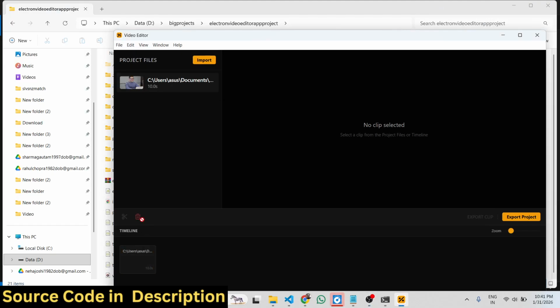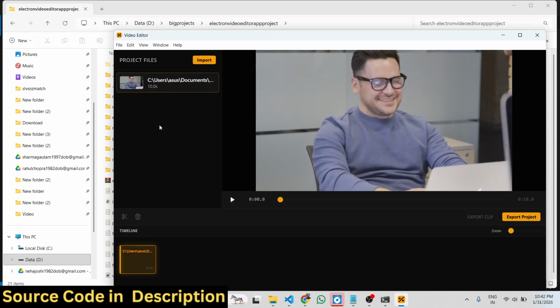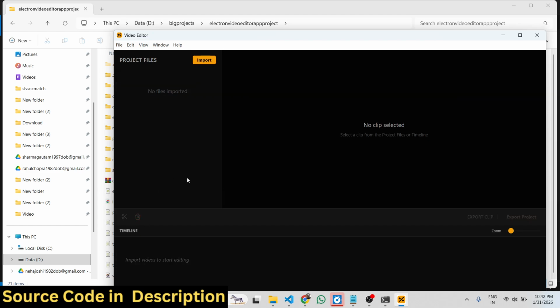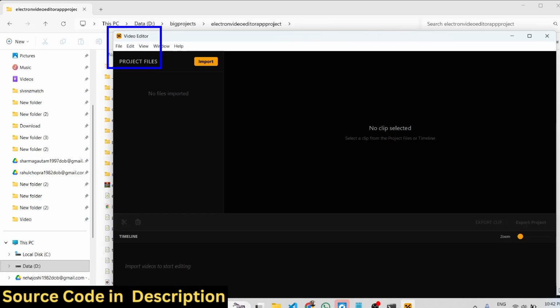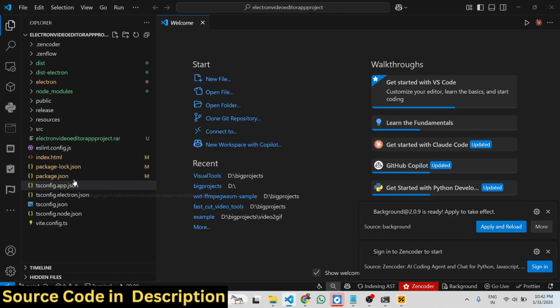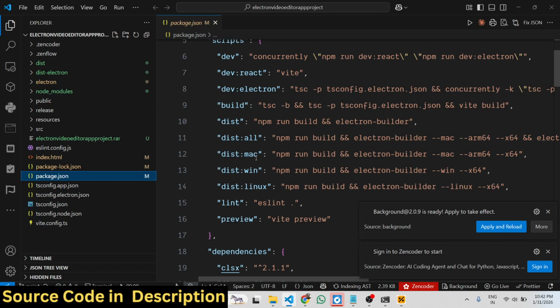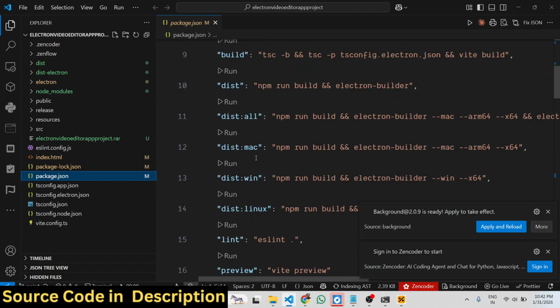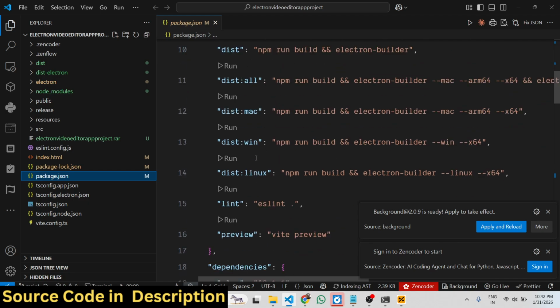So in this video, I'll show you I built out a complete Electron.js FFmpeg project. It's a video editor, built inside React.js, and it's also using Electron.js, which is a framework for building desktop applications.